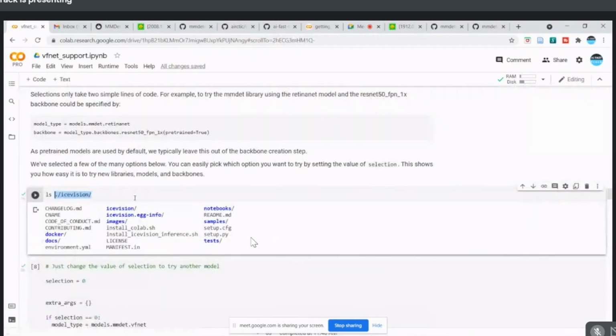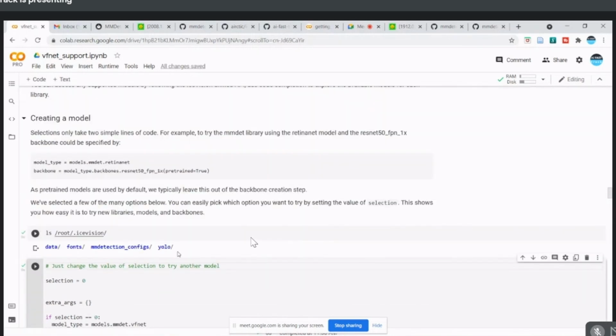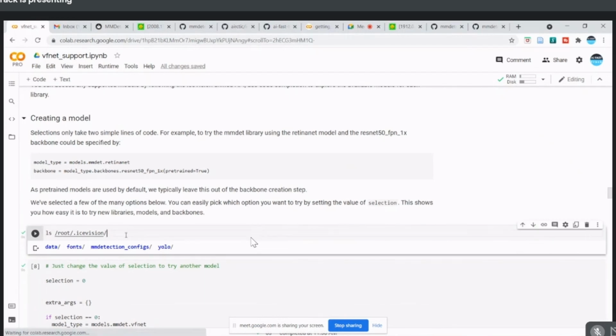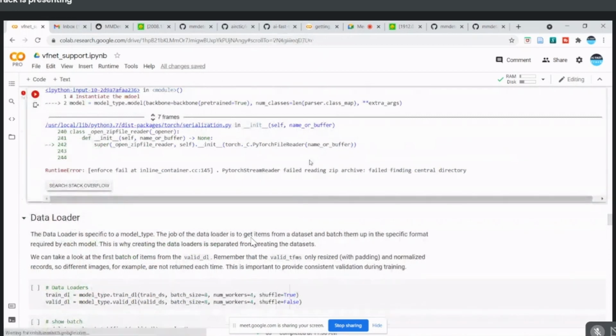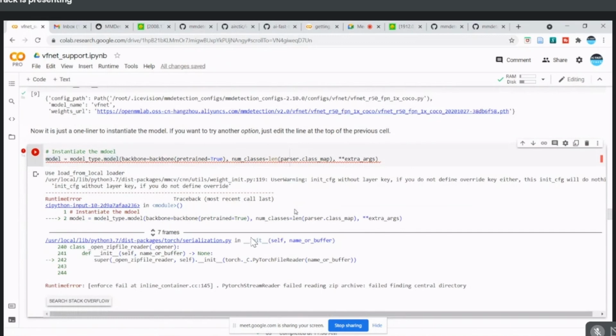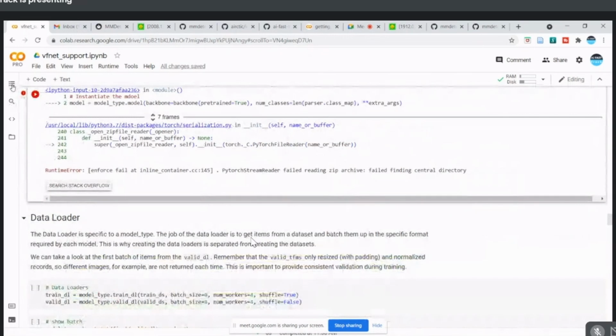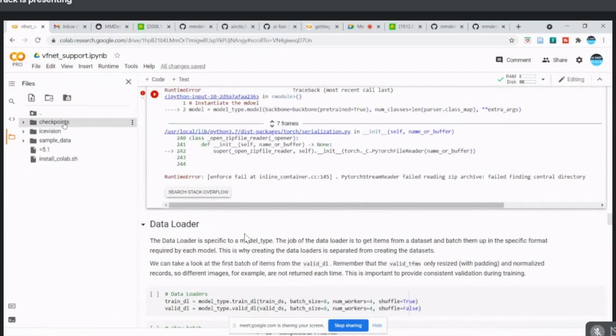Is there a way to do it manually? That PyTorch error, I think, came because of corrupted weight. So maybe it did not download properly. Yeah. So I'm trying to remember which folder it is, where does it. Okay. Checkpoint.